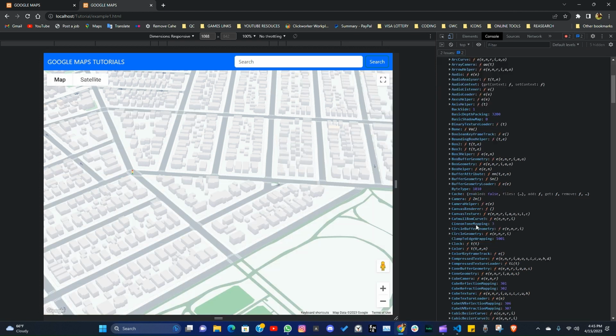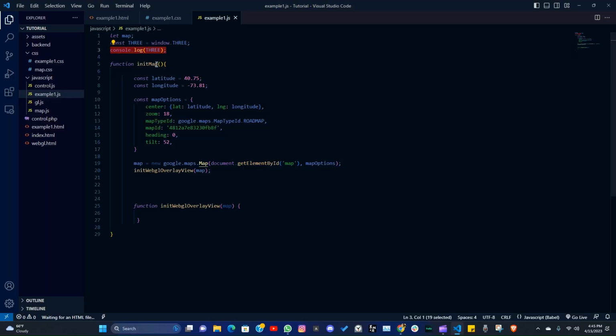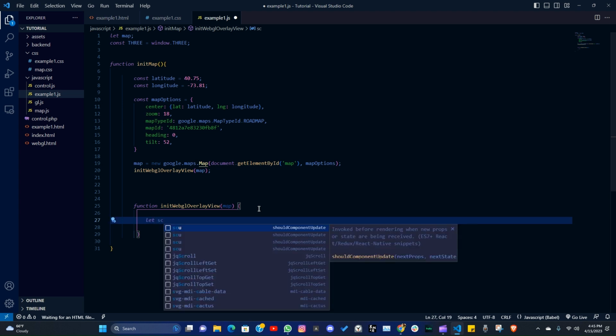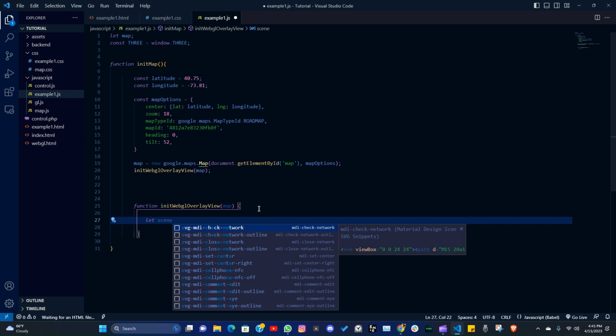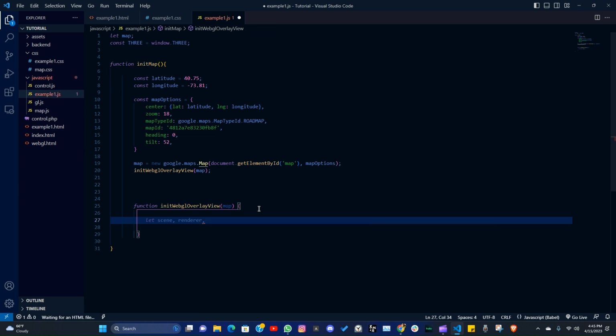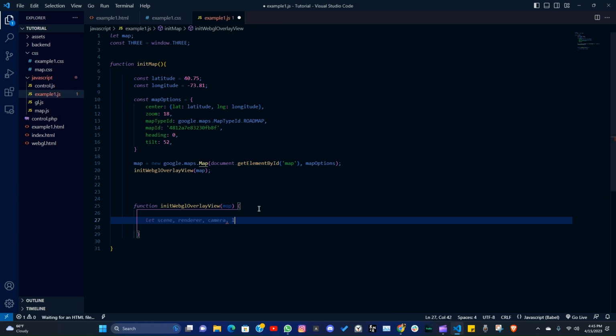Now we have all these stuffs inside three.js that we're going to use. Now that we have our three.js, we need to go ahead and create our WebGL. So in our WebGL, the first few things we're going to create is the scene. So we're going to say let scene. Let's see, renderer. Let's say camera and the loader. Great. So let's save this.